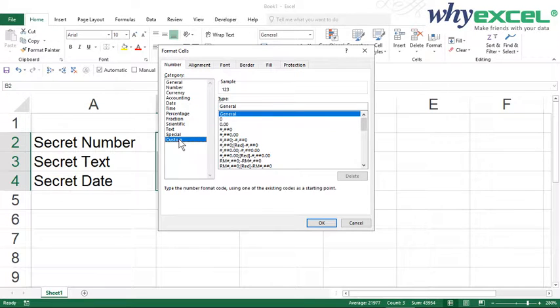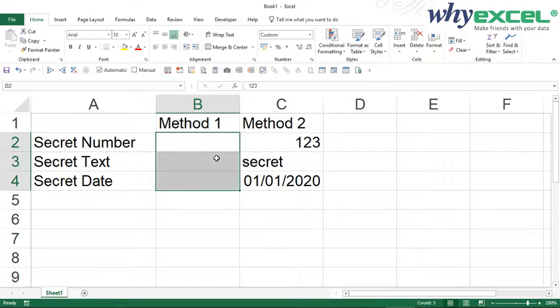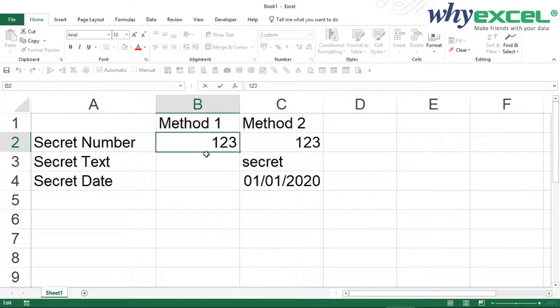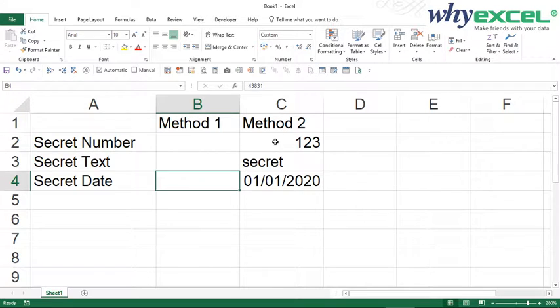Then you go to Custom. Inside the type box, remove the General and put in triple semicolon. 1, 2, 3. If you press OK, the whole thing is hidden. However, the data is still there whenever you attempt to edit. They are still intact, just not visible on the screen.